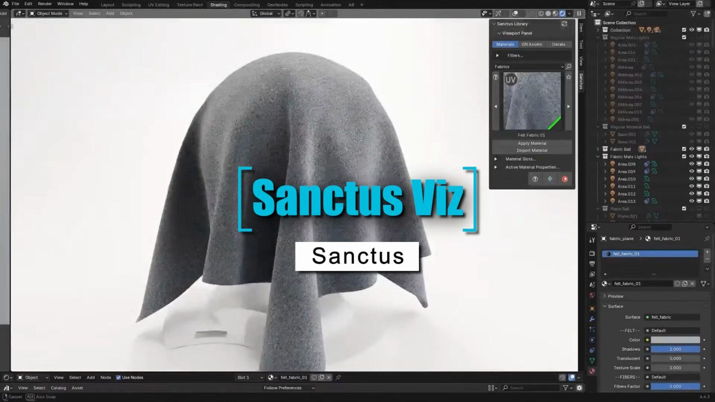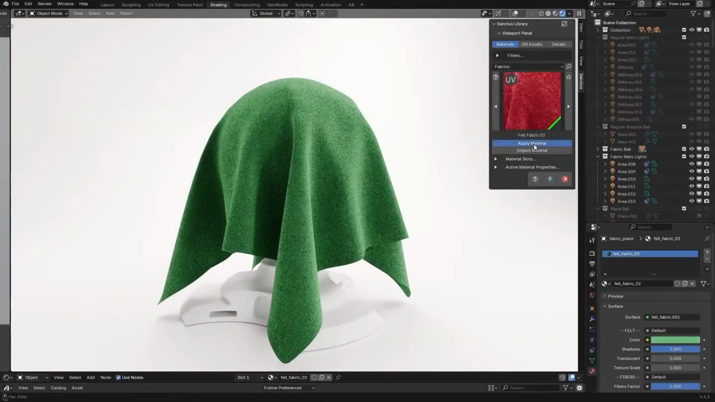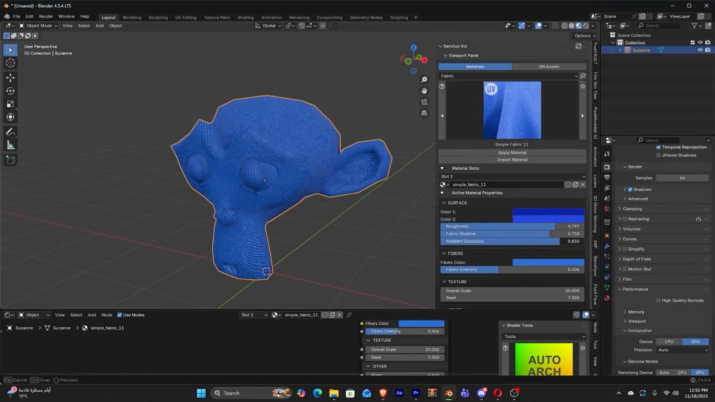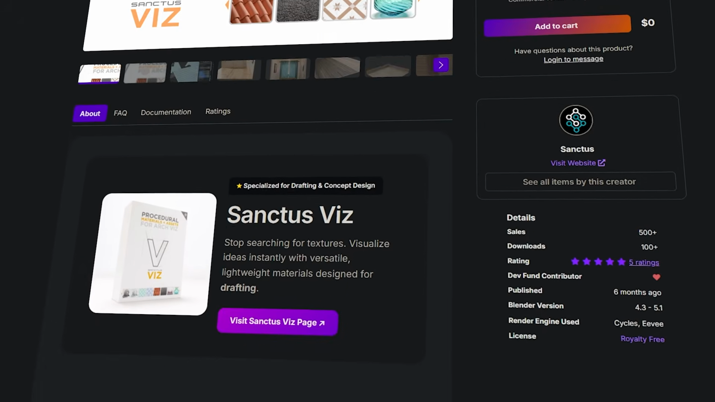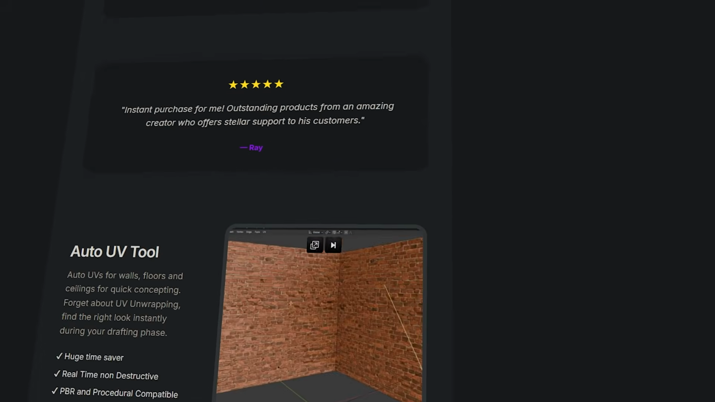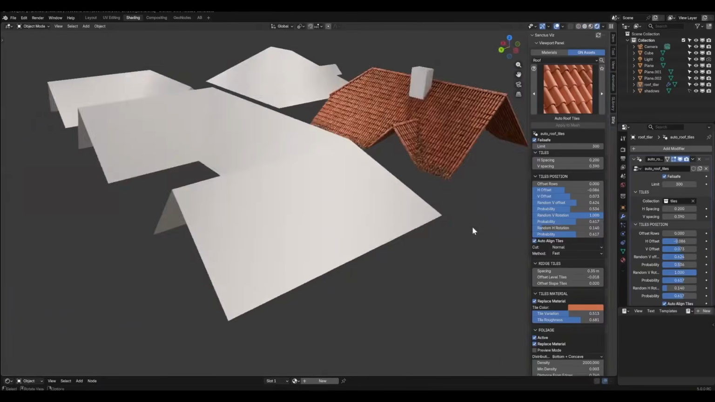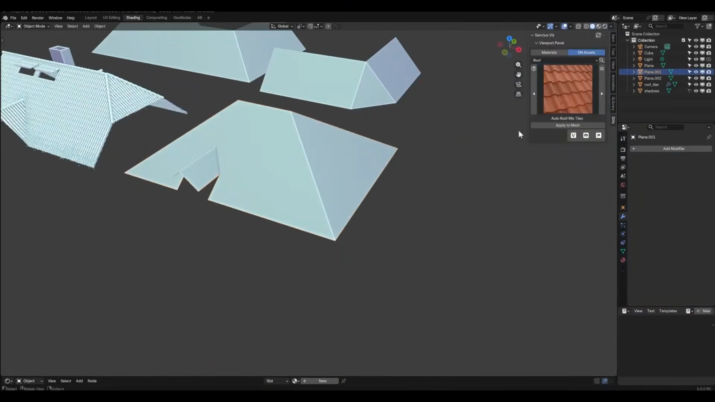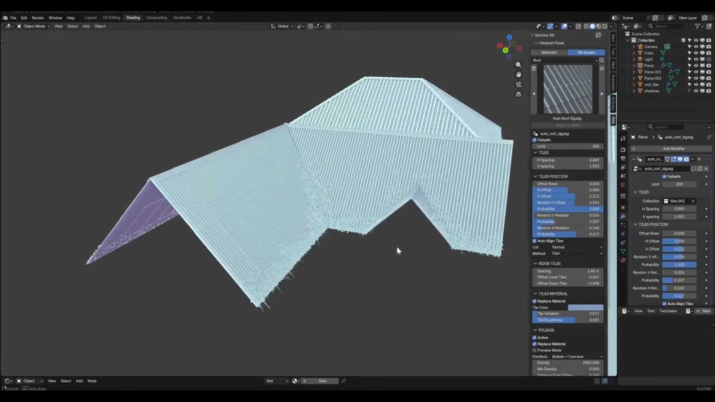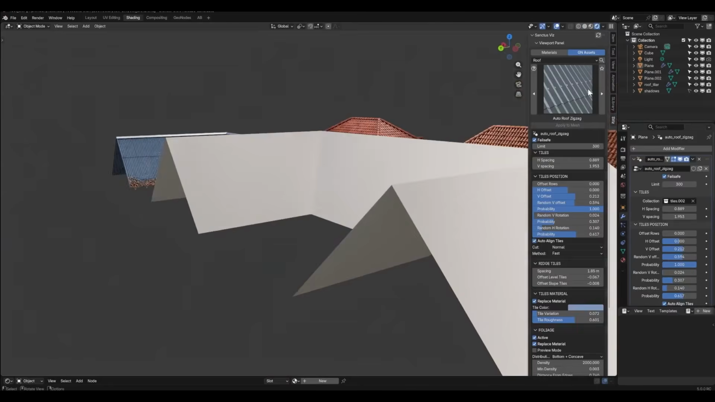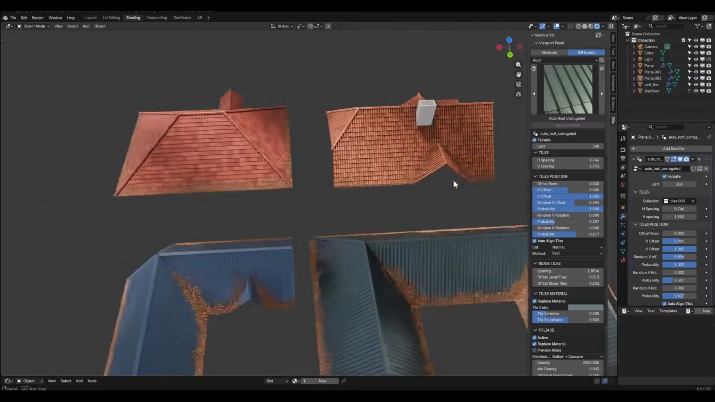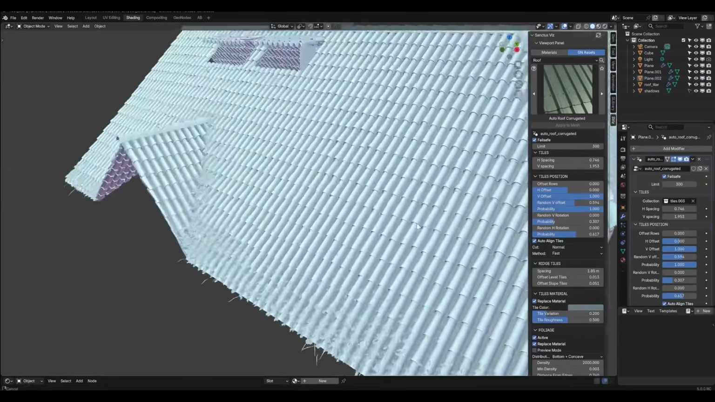When it comes to materials for ArchViz, the developer of Sanctus Material Library released Sanctus Viz, which is great for ArchViz artists. It is basically a collection of over 500 optimized procedural materials, asset library items, and geometry node tools, made specifically for ArchViz work to make it faster and easier. And since it is from this developer, you know this stuff is really great.